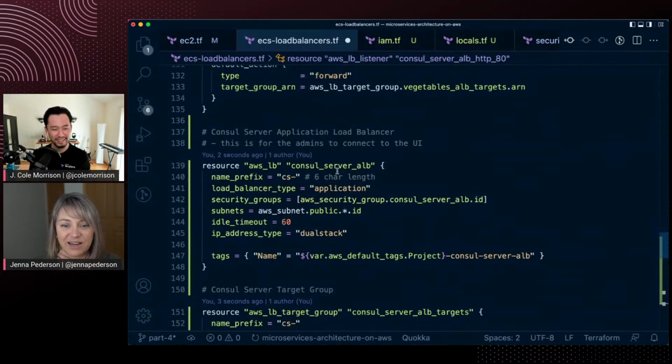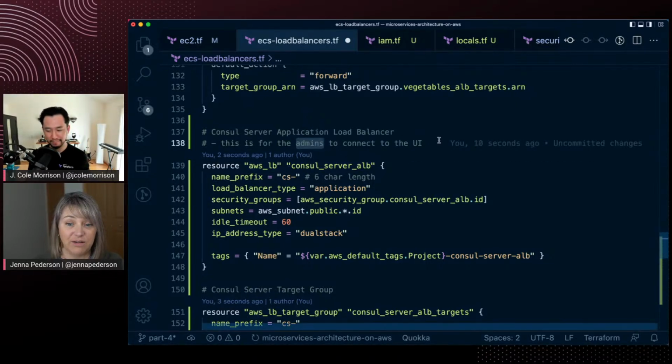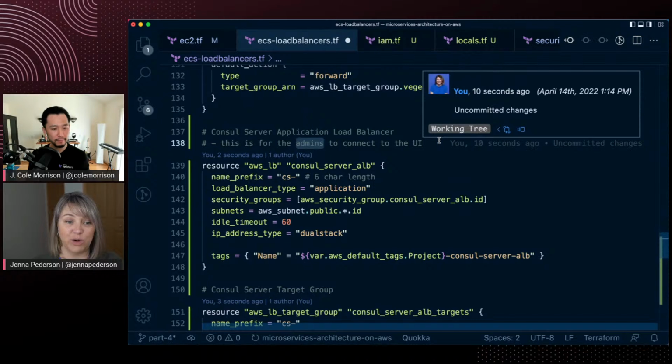So we've got a load balancer resource. And again, this is for the admins to connect to the UI. And when you say admin, do you mean someone like me who wants to see the Consul UI, right? Yeah, dead on. Okay.